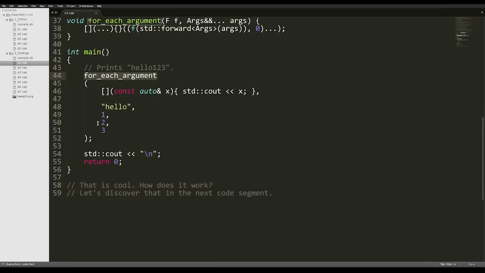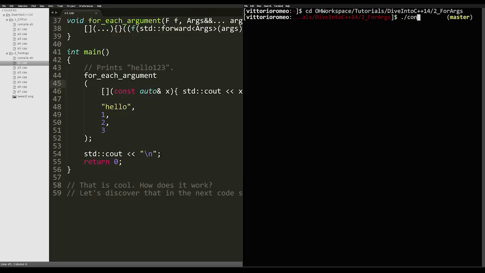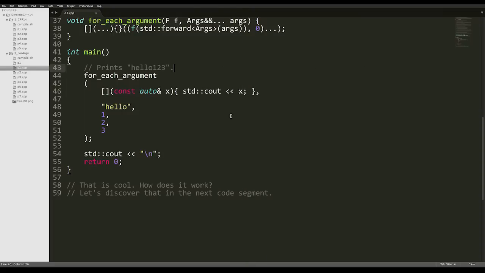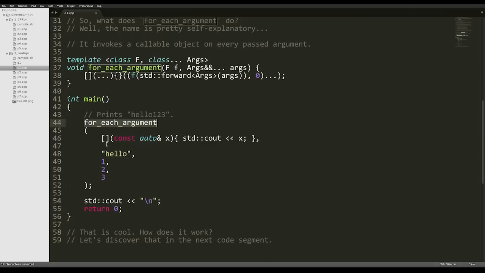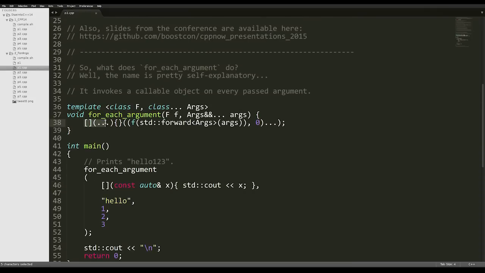And if we compile the code, so just by calling the compile script, which compiles and runs, we can see that we get the hello 123 output. So what happened is that basically every single argument of the passed variadic arguments to the foreachargument function was forwarded to this lambda, and the lambda was executed for each passed argument. So this is very cool, but it's hard to understand how it works with this implementation.